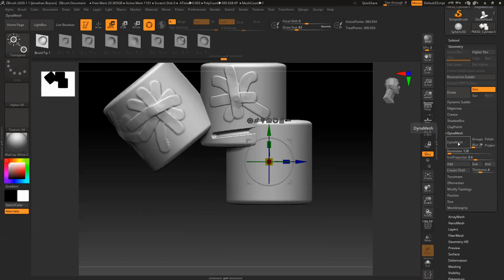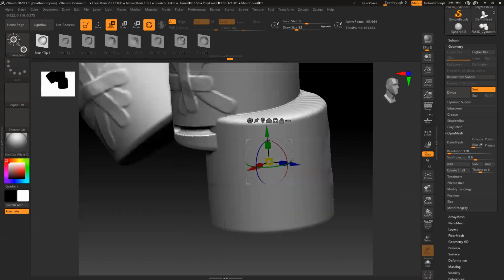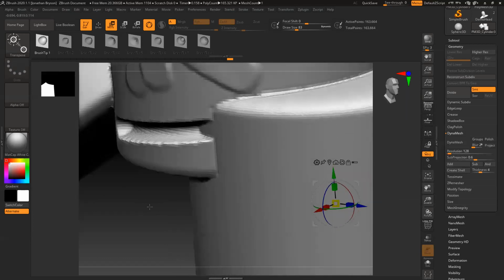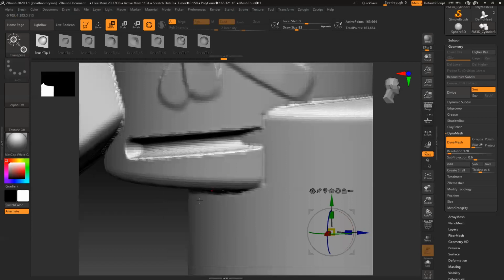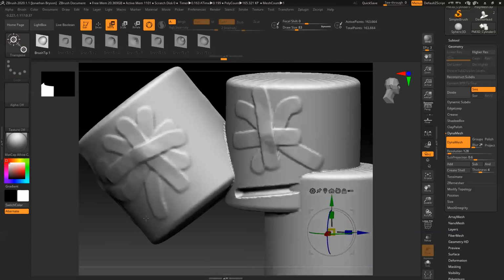So I'm going to go to Dynamesh. I'm going to click Dynamesh. And what will happen, you'll see that it went from separate meshes to one mesh. Now it did drop in the resolution a bit. You'll see right here are the active points. It went down from 380,000 to 163,000, okay?